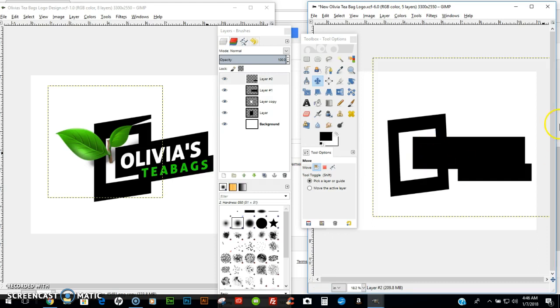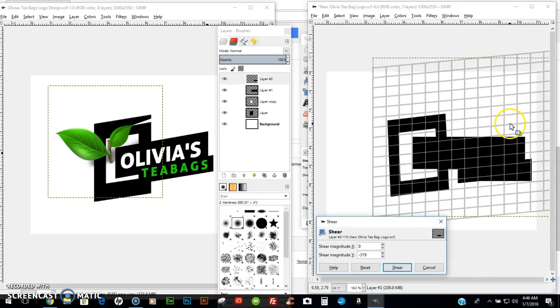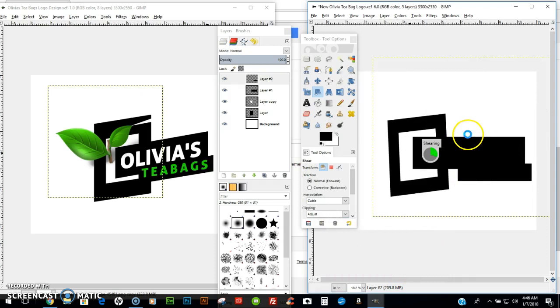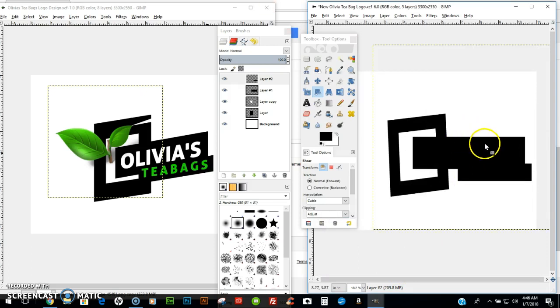Now we need to use the Shear tool. Make sure you're on the actual box or rectangle. Shear tool is right here, second one from the left. And simply line it up with the same angle as the top part of the O, or inside of the O. Press OK. Shear it, get it to go.